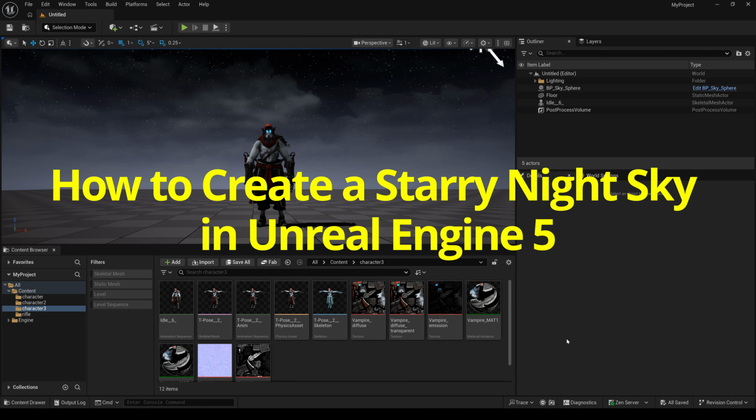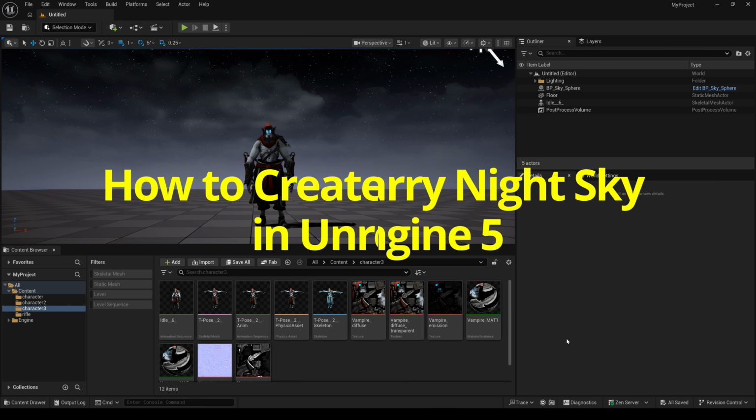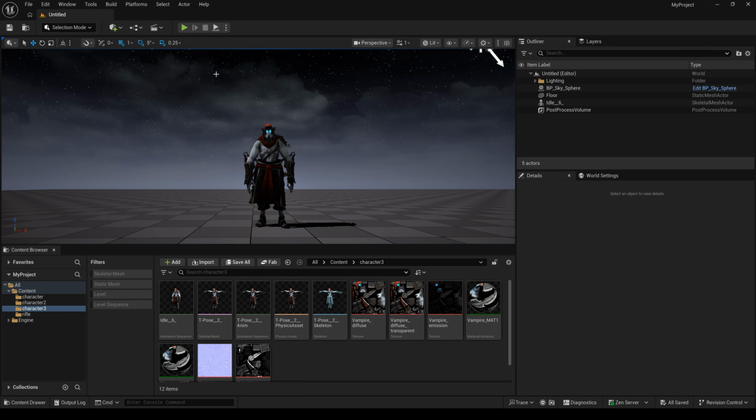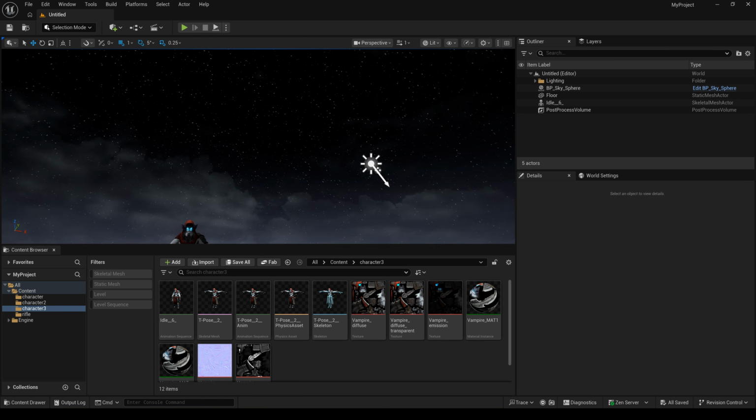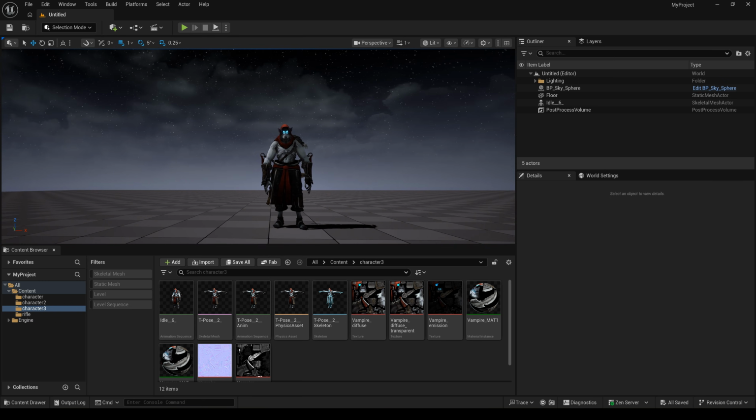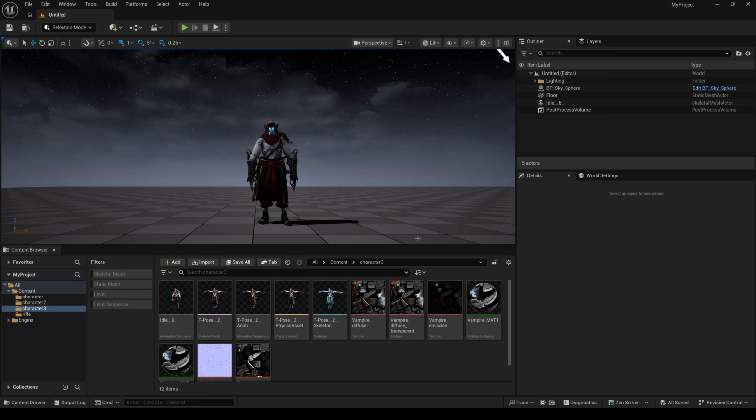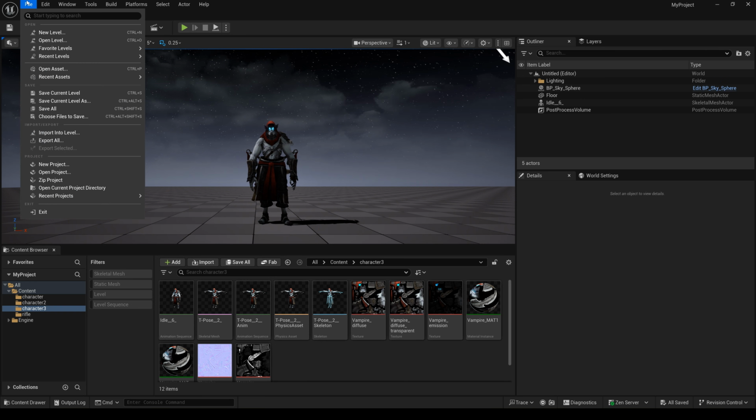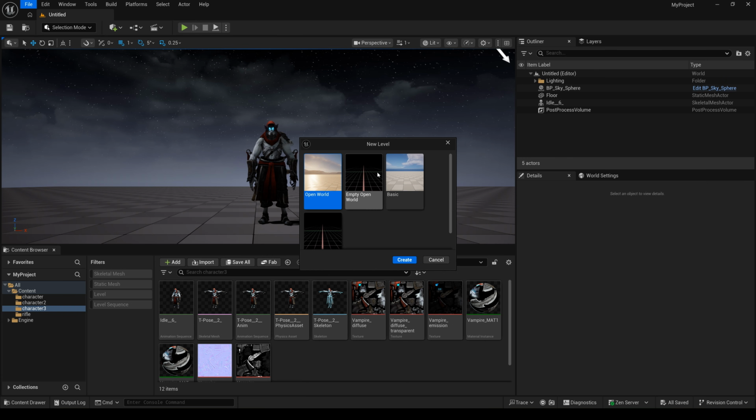How to create a Starry Night Sky in Unreal Engine 5. In this project, we have this Starry Night Sky. Yeah, I think it's perfect. And let's start it. And first, I will create the new level.